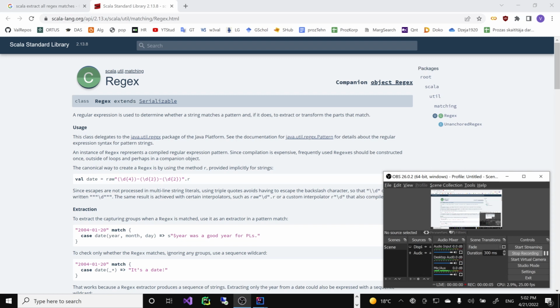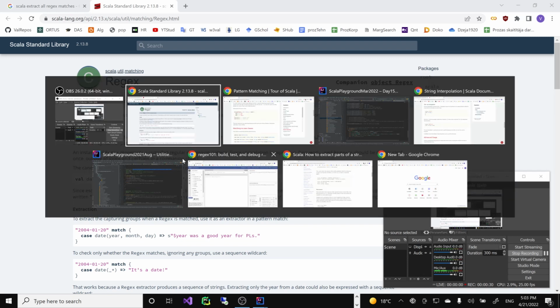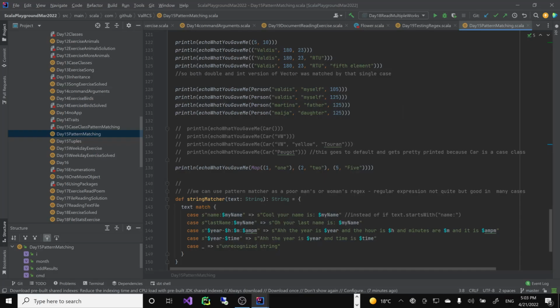Today we will talk about regular expressions, probably the most powerful tool we have for extracting certain patterns out of our strings. So if you have some general idea of some text you want to extract, regular expressions will be the most powerful tool you can choose. But let's go back to see our basic pattern matching we have in Scala before we go to the powerful tools. Remember our day 15?